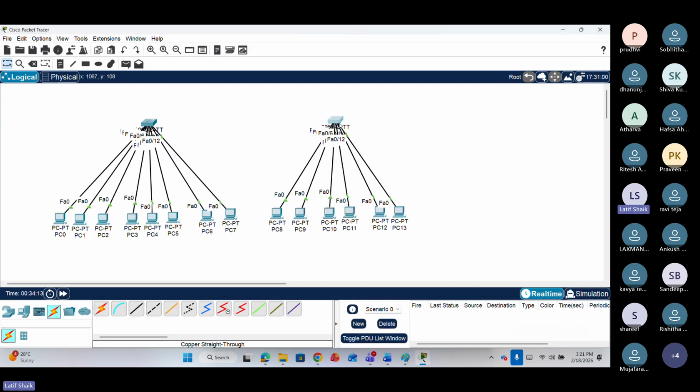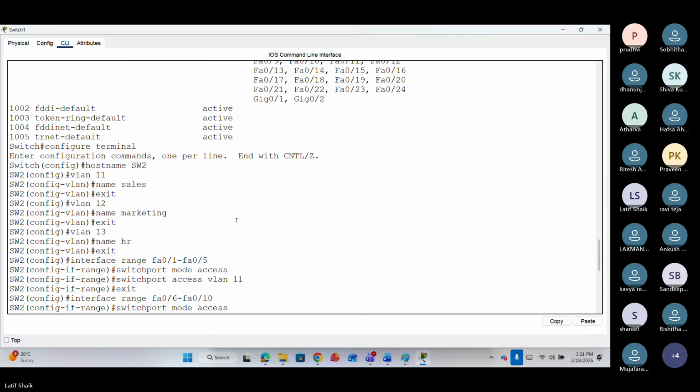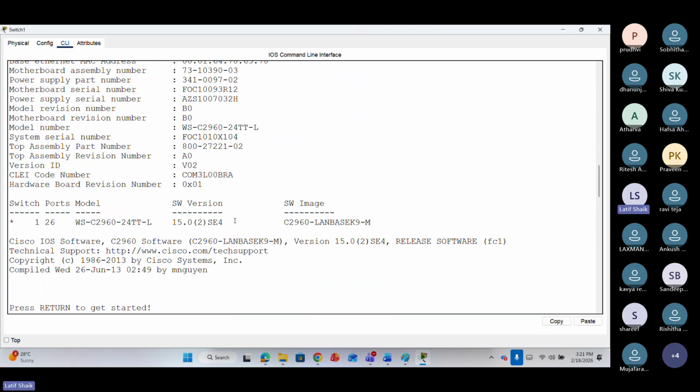Not this one. This switch. Want it? From here.